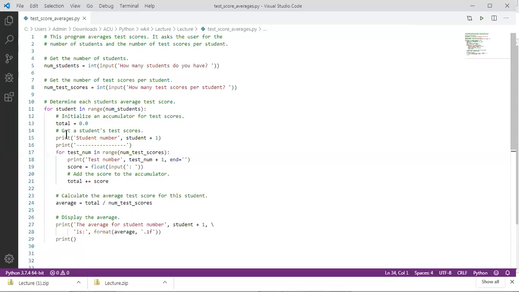And then line 14, we see another comment, get the student's test score. And line 15, we have the print function, student number. Now remember, student here starts off the variable with the value 0. So that's the reason it says student plus 1. So 0 plus 1 is going to be 1. And so that's why it's going to say student number 1, okay, for the first time.